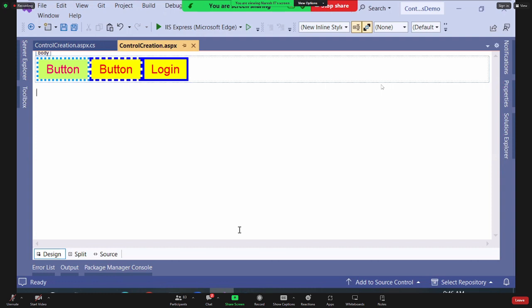Correct now? Second option, you can go to the source view and type onclick equals to, and it will open a window there. There you have a new event handler. Third one, you can go to the code view and type btnLogin plus equals to and hit the tab key, which will generate the method. All options.